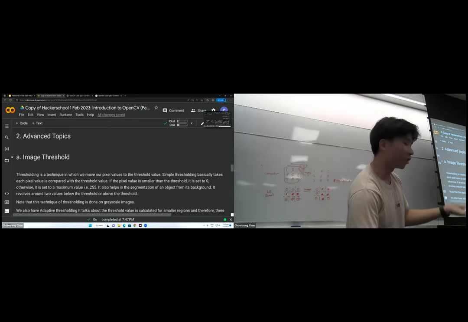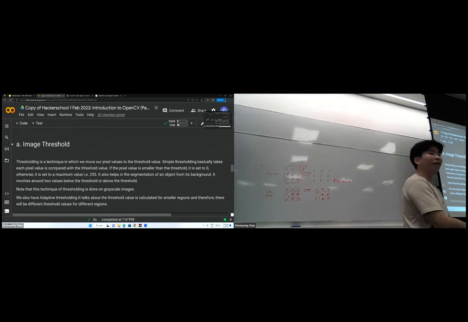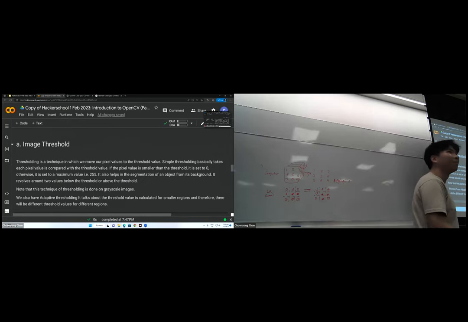Okay, so now we'll learn about image thresholding. We'll see what thresholding is and I'll explain why we are learning it. It's a technique where we have a value, a threshold. Images normally have values from 0 to 255, which is 8 bits, 2 to the power of 8. Correct me if I'm wrong. So you can have 256 different values, right? For example, if our threshold is 150, anything below 150 will be set to 0, and whatever is above 150 will be set to the maximum value. This is the simplest example of thresholding.